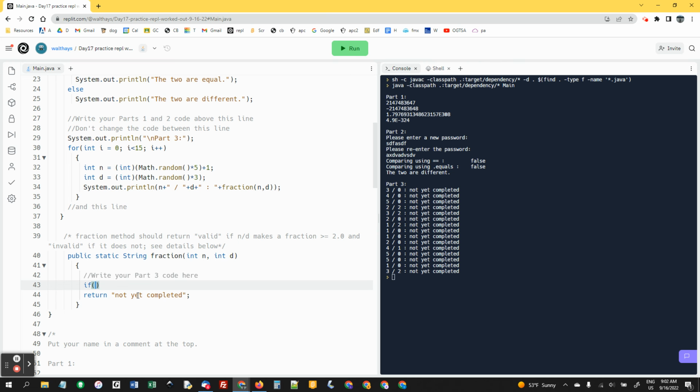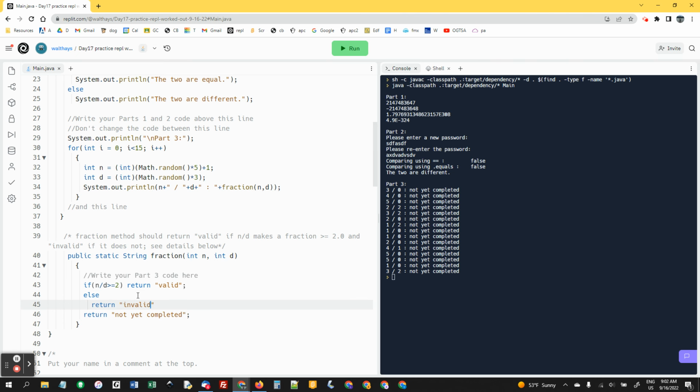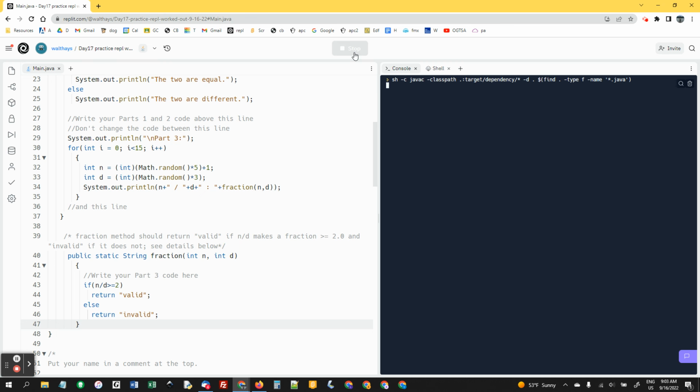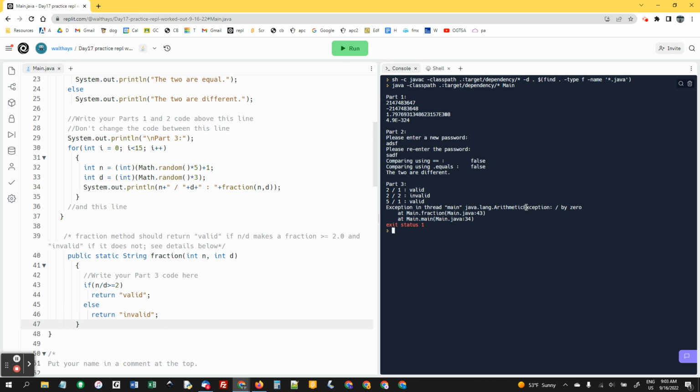If we just do this, if n divided by d greater than or equal to 2, return valid, else return invalid. See if you can think of why this won't work. We'll see why. We got an arithmetic exception, divide by 0. And that's because sometimes d is 0.